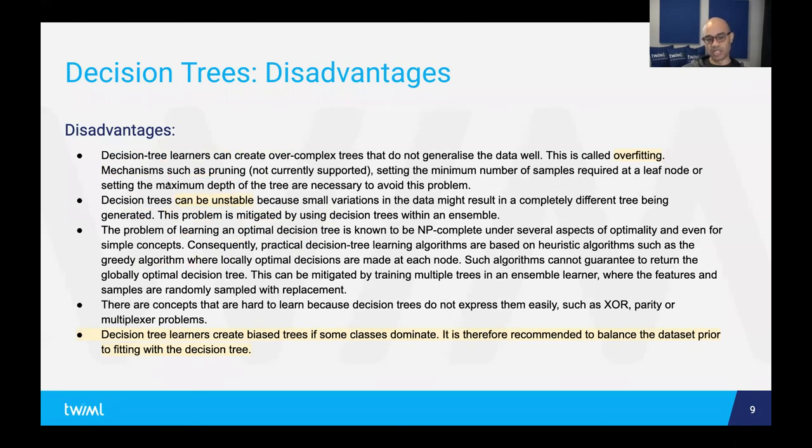In terms of disadvantages, the main one is that they can be prone to overfitting, creating overly complex trees that don't generalize well, and also a degree of instability, whereby small variations in the input data can result in very different trees. The ensemble methods that you mentioned, Tracy, and that we'll talk about are great ways to fix that and are used to overcome those particular disadvantages. They also are prone to creating biased trees if your classes are imbalanced, so it's recommended that you balance your classes before applying decision trees.